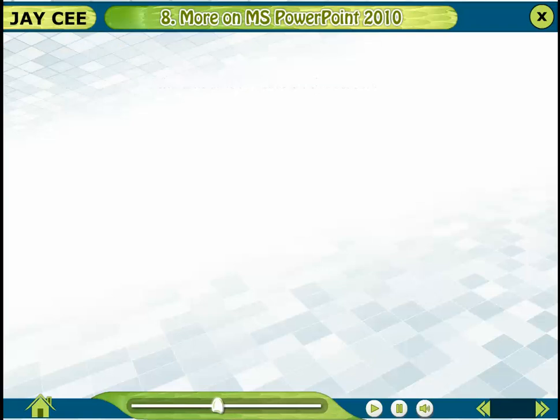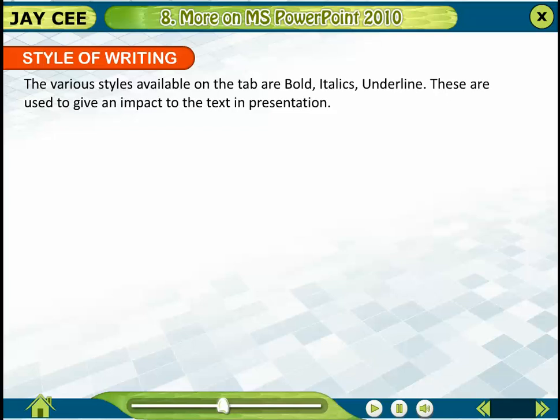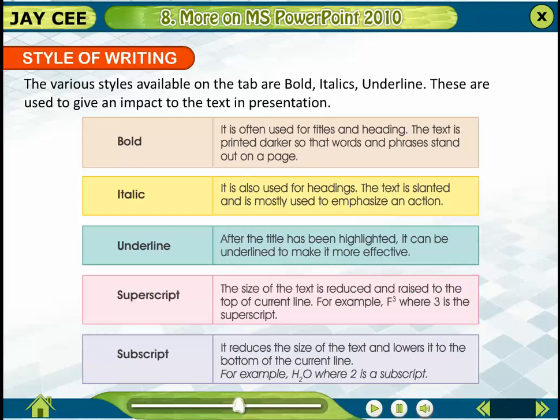Style of writing. The various styles available on the tab are bold, italics, underline. These are used to give an impact to the text in presentation. Bold. It is often used for titles and heading. The text is printed darker so that words and phrases stand out on a page.